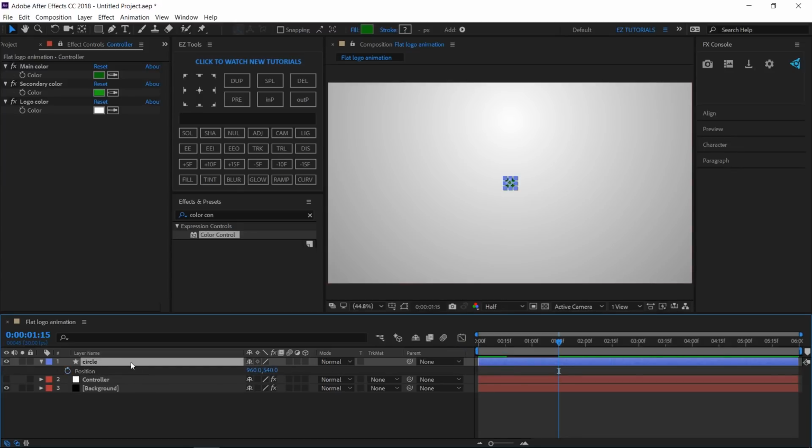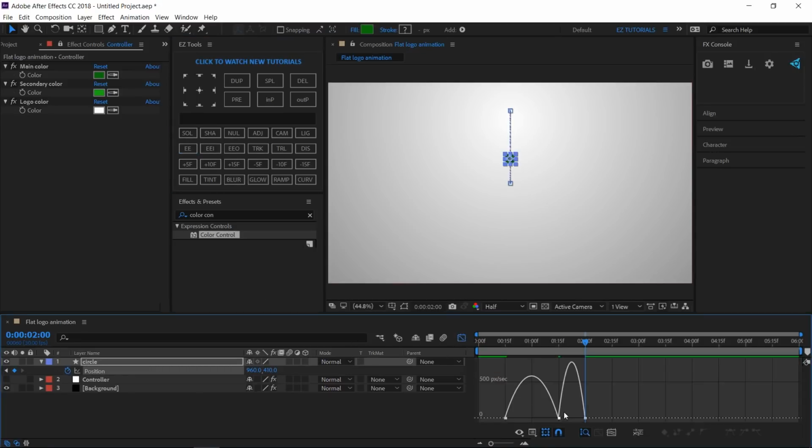Open the position property, move to 15 frames and create a keyframe. Move to 1 second and 15 frames, and change the Y value to 150. Then, move to 2 seconds, and change the Y value to 410. Select all the keyframes and ease them, then, open the graph editor and change the curves like this.